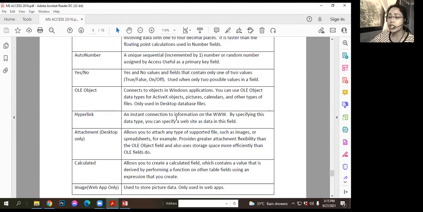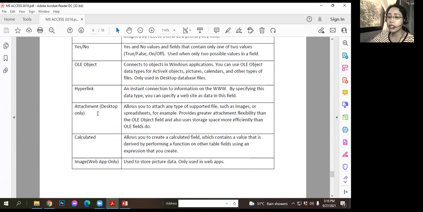So, it's an instant connection to information on the World Wide Web. By specifying this data type, you can specify a website as data in this field. Okay? So, attachment, desktop only po ito. It allows you to attach any type of supported files such as images or spreadsheets, for example. Okay? So, this provides greater attachment flexibility than the OLE object field and also uses storage space more efficiently than OLE fields do.